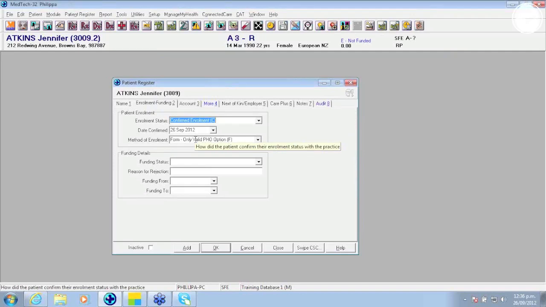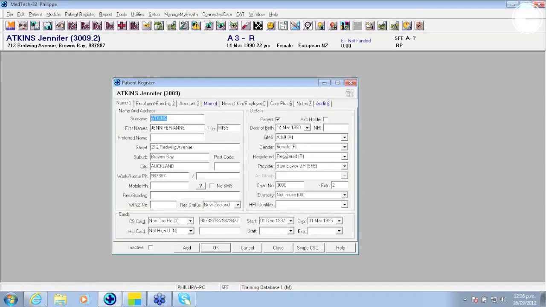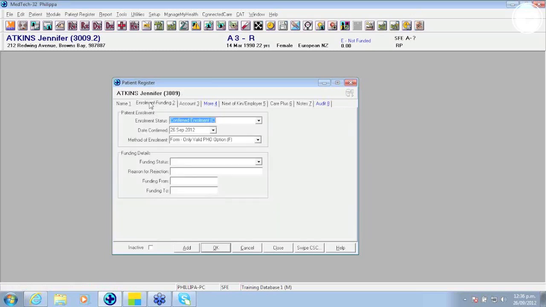And this is relevant to GP practices, and it's all about qualifying for PHO funding. So in order to qualify, the patient does need to be registered, and the enrolment funding tab needs to show that they've confirmed they want to enroll, and the date of confirmed has to match that on your signed patient enrolment form. So it's not the date you're putting it in, it's the date of the signed patient enrolment form, and the method of enrolment is form.